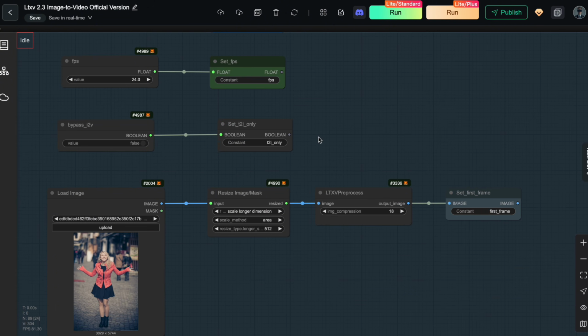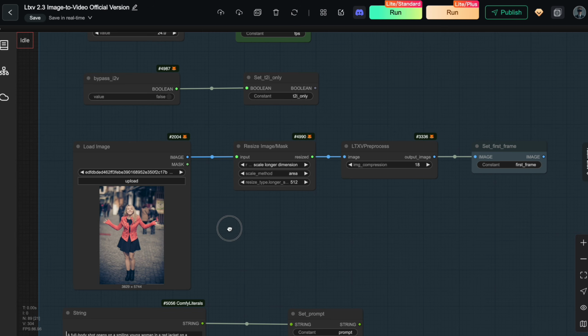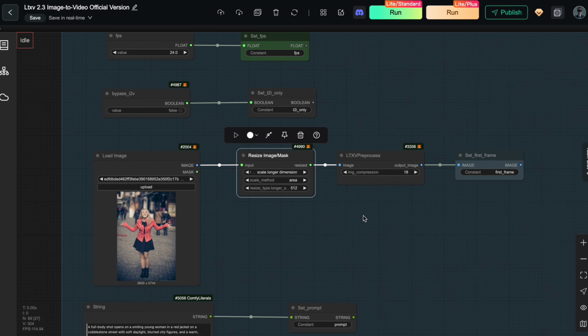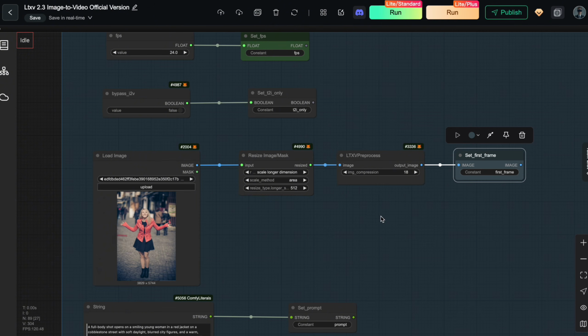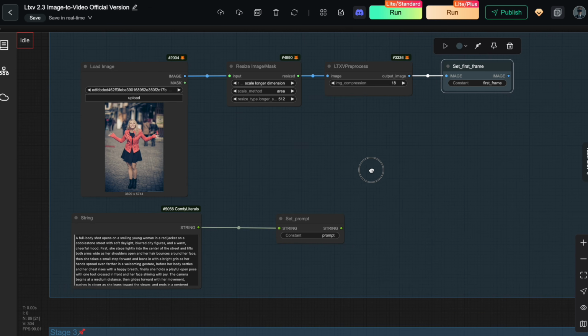Moving down, I upload my very first frame, a brilliant image of a smiling girl standing on the street. This image automatically gets resized and compressed for significantly faster processing, then saved to the first frame variable, right alongside the prompt describing her action.